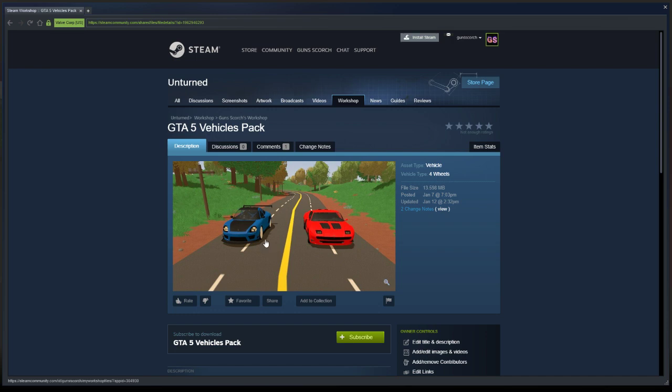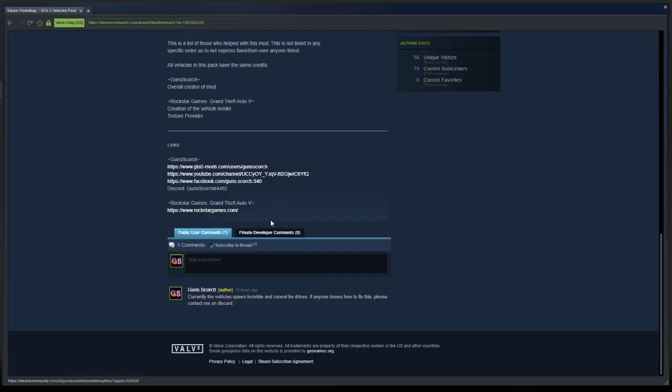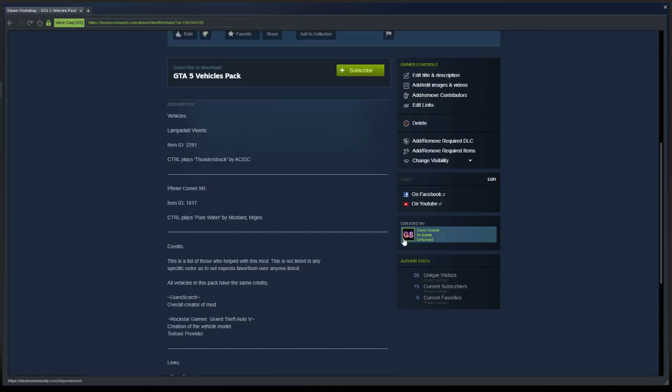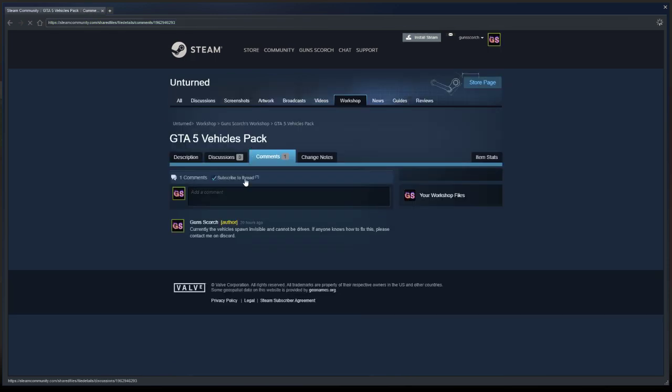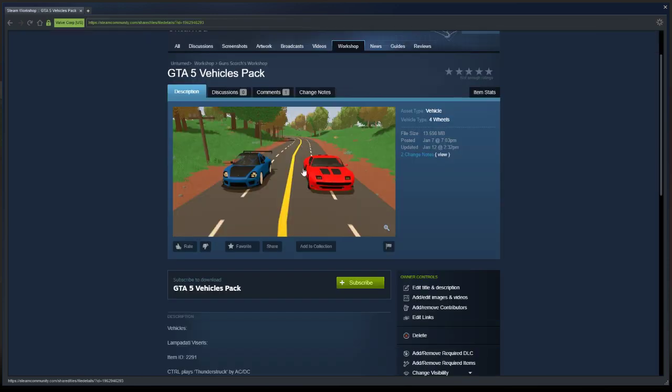Right now this one is master bundled, which is why the only comment on here is currently the vehicle spawn invisible and cannot be driven. If anyone knows how to fix this, contact me. Yeah, we're not going to do that. We're just going to regular bundle it. I can replace this. It'll work the same as any other vehicle.